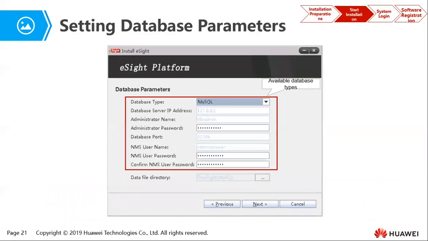After that, you can configure the database parameters. So for example, here we are using MySQL. So you see, if you click on this drop-down arrow, you can see the other alternatives. So for now, we're just going with MySQL. The other thing you can configure is the username and the password for the database. So you can also change that.